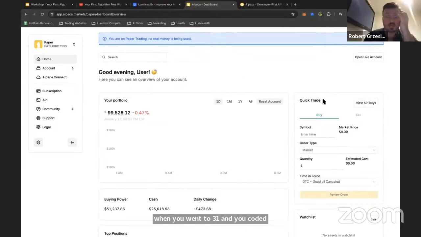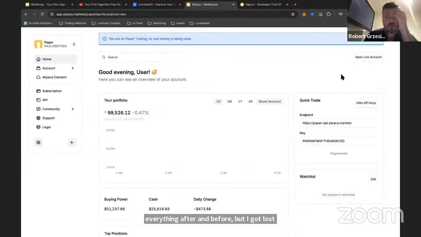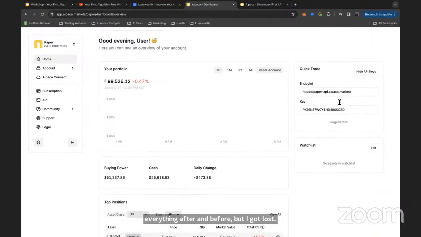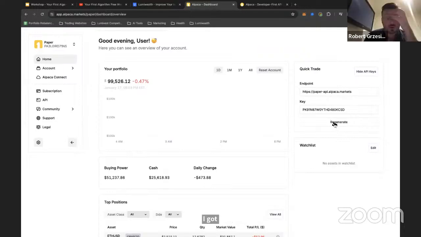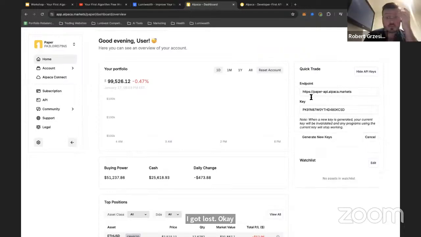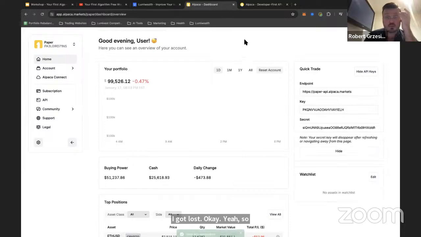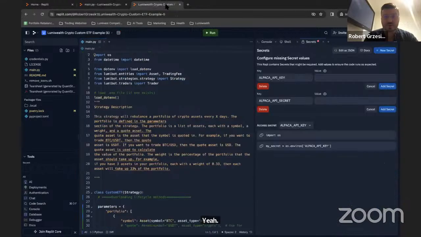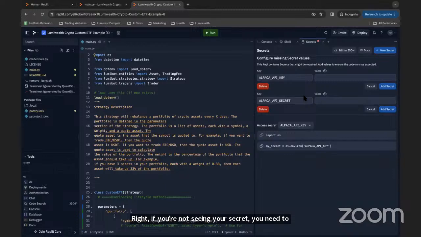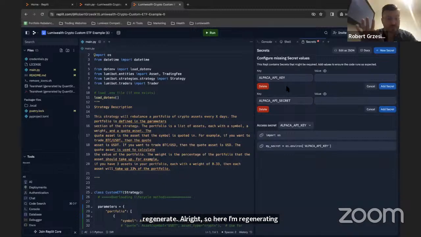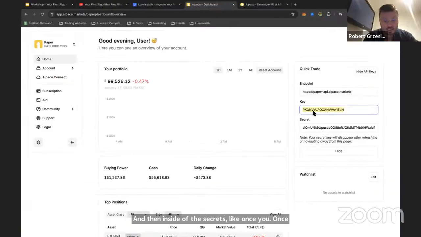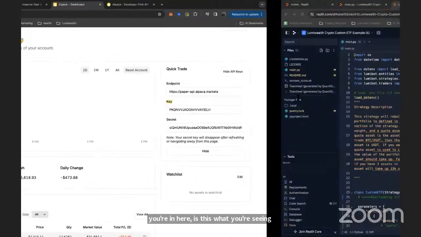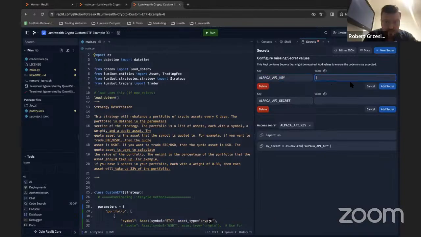So to enter the key again, you want to go into Alpaca, view your API keys. If you're not seeing your secret, you need to regenerate. So here I'm regenerating. And then inside of the secrets, once you're in here, is this what you're seeing? Okay, so you're in the same spot as this, exactly like this. Then you fill it in. Copy your API key, and the key goes where it says Alpaca API key. Paste it in there.